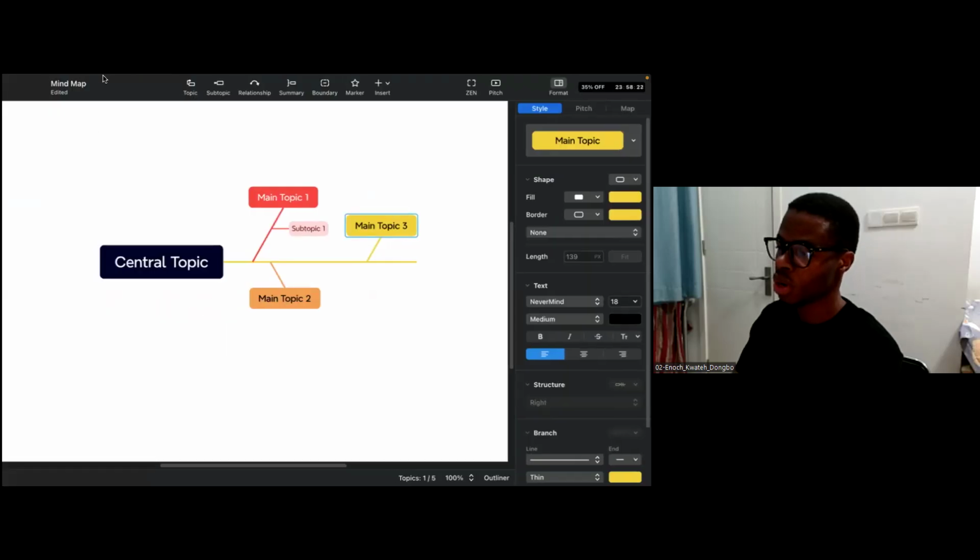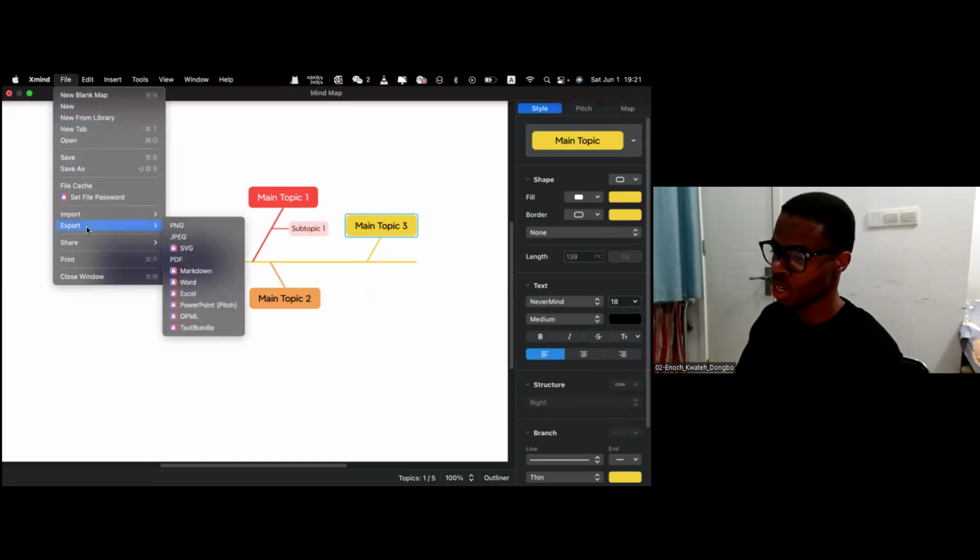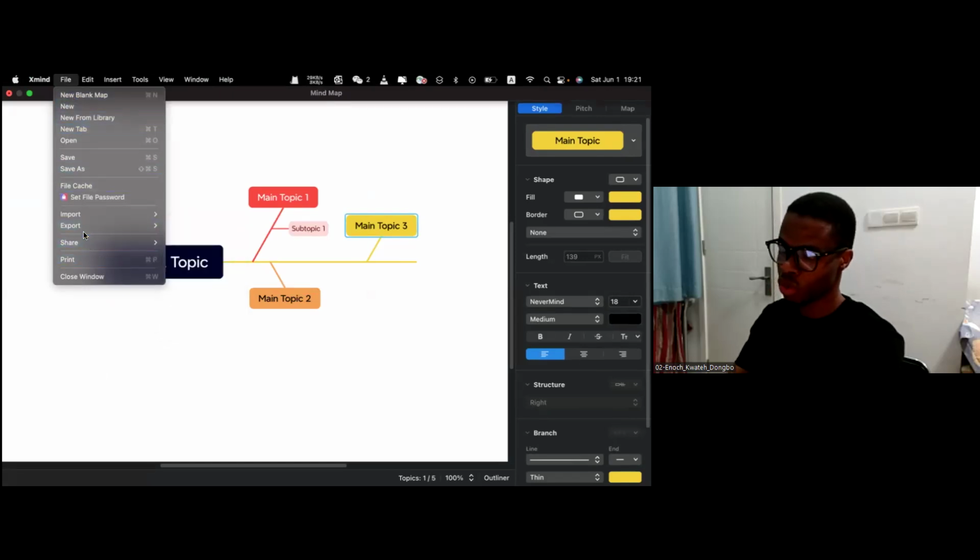So let me show you an example of something that I did before so that you can see how it is like. And after that, we can move to the next.